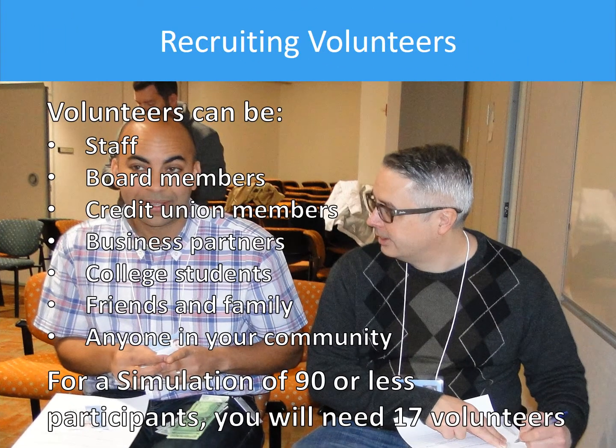A successful simulation will have enthusiastic volunteers ready to take on their assigned roles. You can recruit volunteers from your staff, members of the community, community business partners, local college students, friends, and family. People with experience inside the social service system are a bonus. The role of the volunteer is explained in the orientation section of your guide.